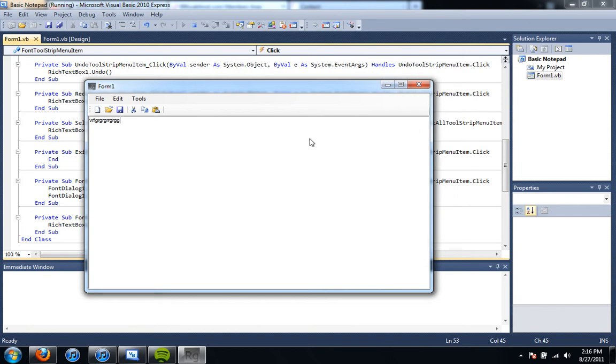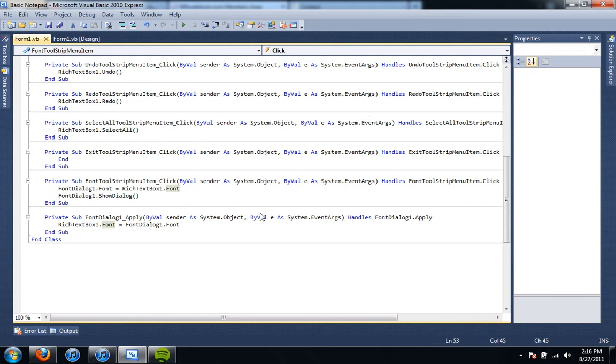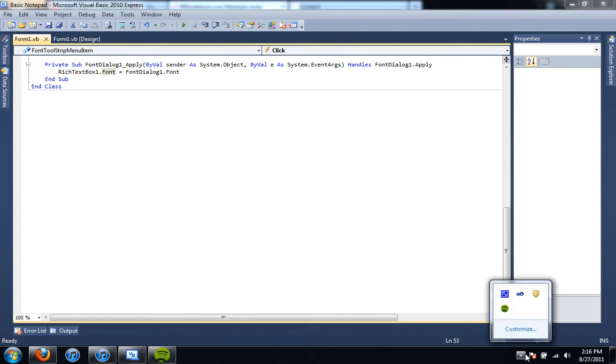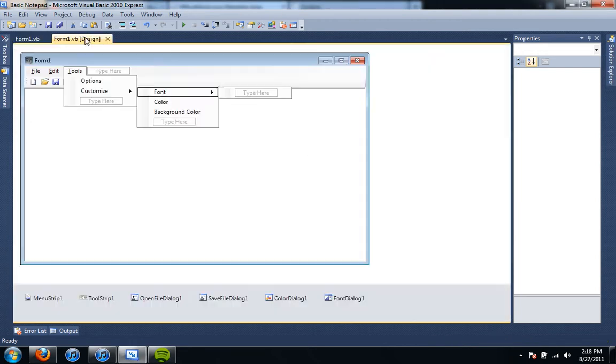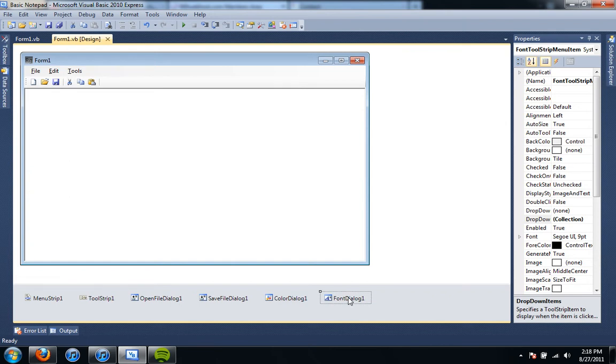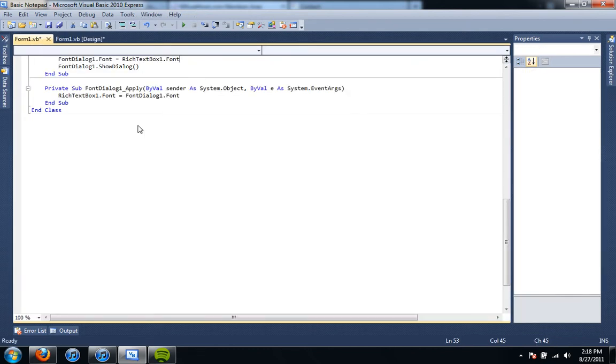Oh, shoot. All right, I'll be right back. All right, instead of adding a font dialog, I'm gonna go ahead and delete it and use a code snippet that I found online.